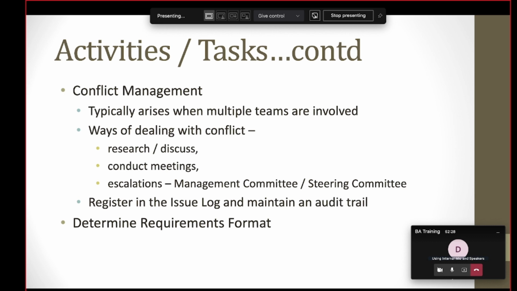So conflict management, yes. It typically arises when multiple teams are involved, just like I said now. When there are multiple teams involved, sometimes you will have contradictory requirements, which you need to research, discuss, meet with them, and resolve before getting the approval.